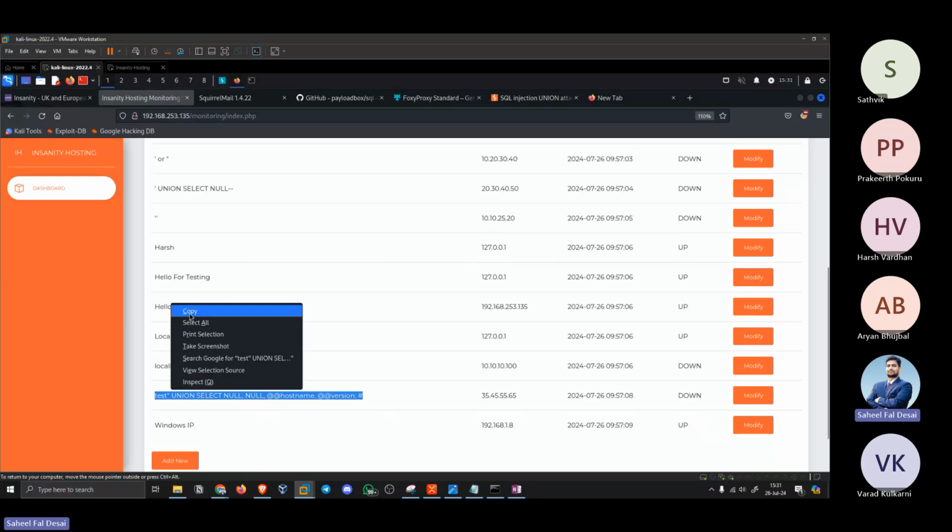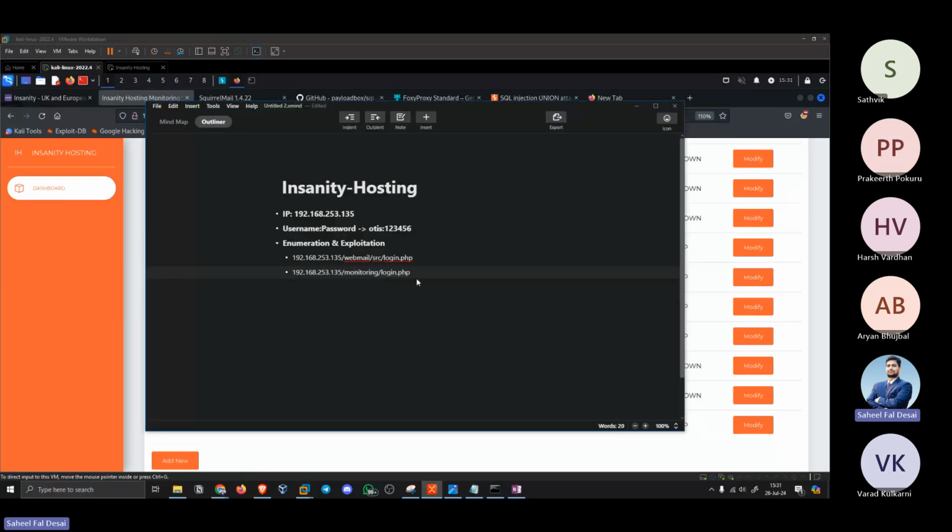So let me copy this and I'll write the payloads used for SQLi. The first payload that we used was this one: or one is equal to one hashtag. The next payload we use is this.